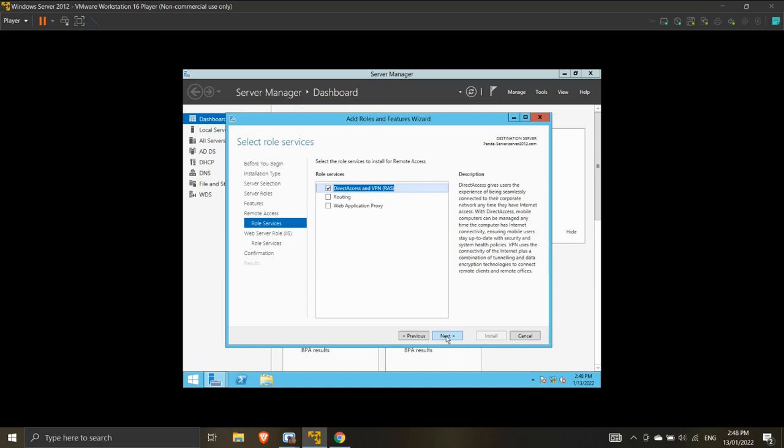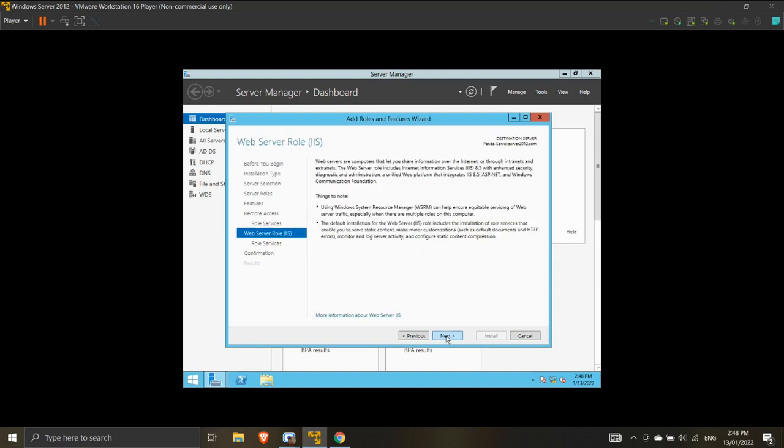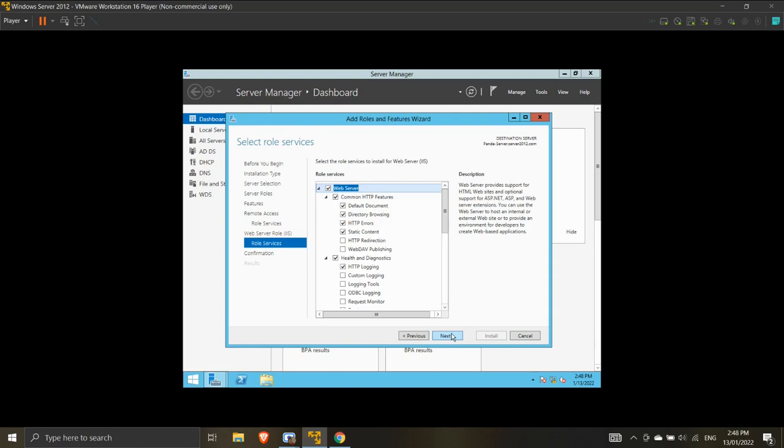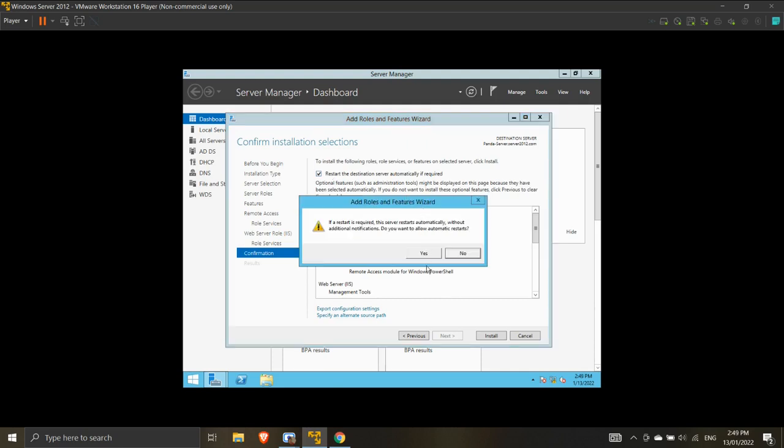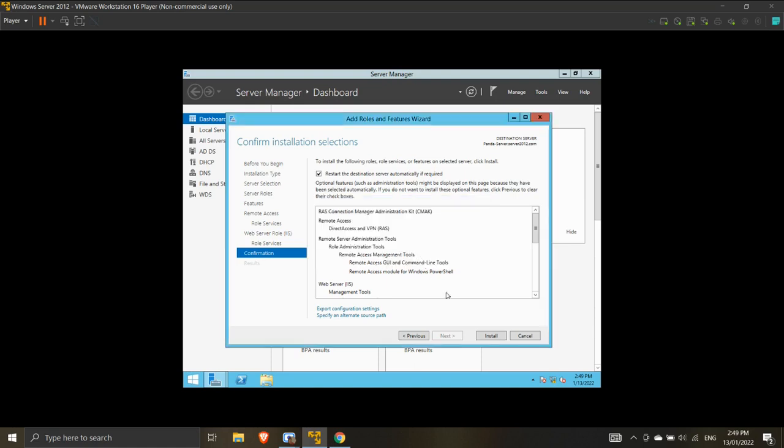From there, we select next. It's going to tell us what the different web server roles are going to be, but we click on this, we select next, and from here we don't really have to install anything else, so we select next again, and that is the last thing. Besides that, we will select restart the destination server automatically if required, because you never know, it might actually be required. Select yes, and we select install.